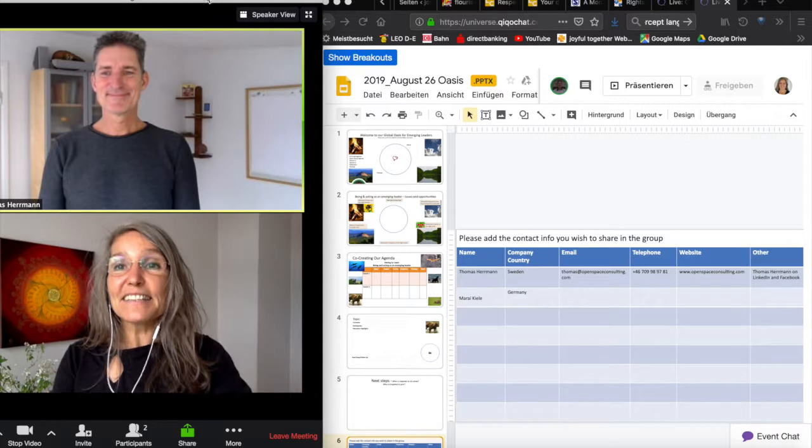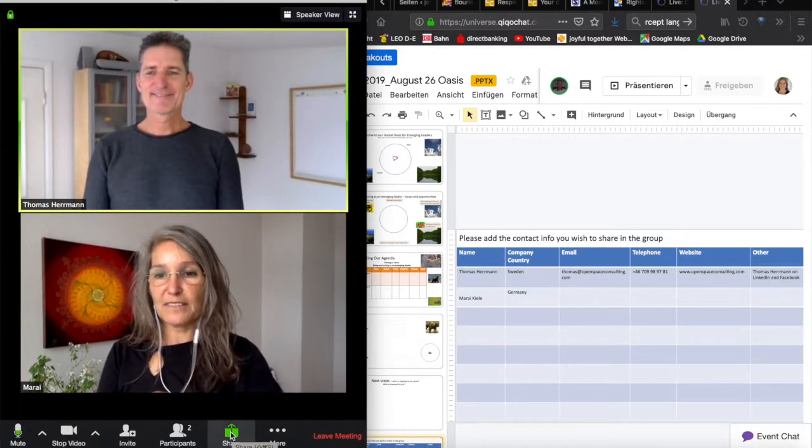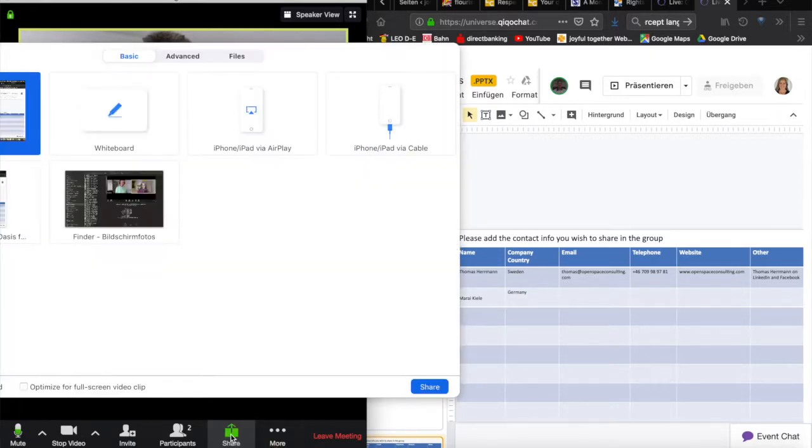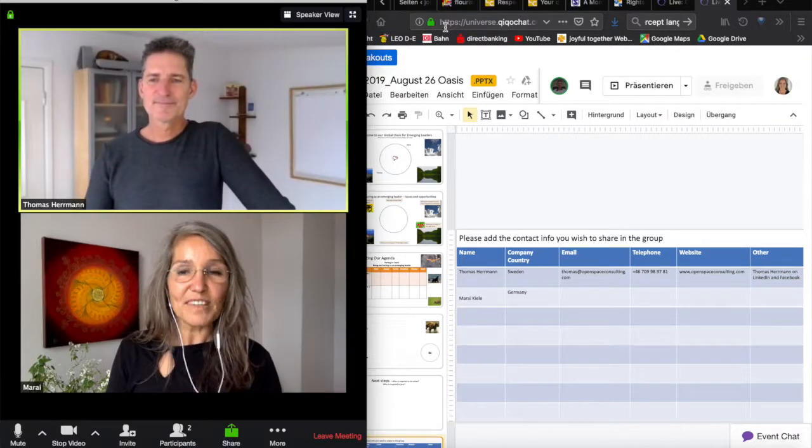And if at any time in the meeting you are totally lost, this is a very important piece to do. Go to the bottom of your Zoom window and do screen share. Then we will see what is going on on your screen, and we will be able to help you out.